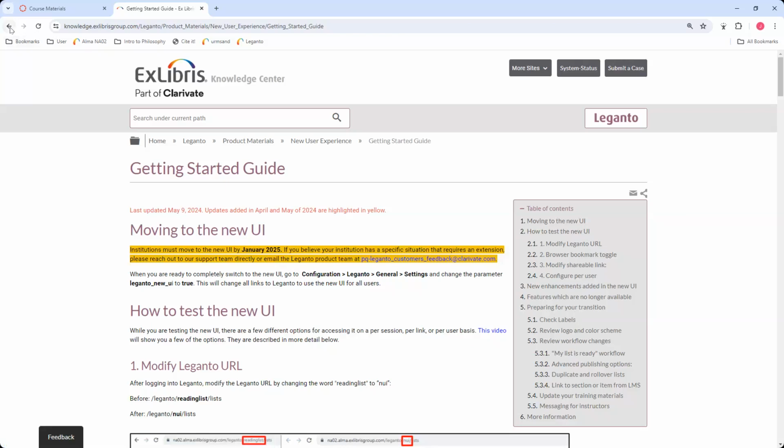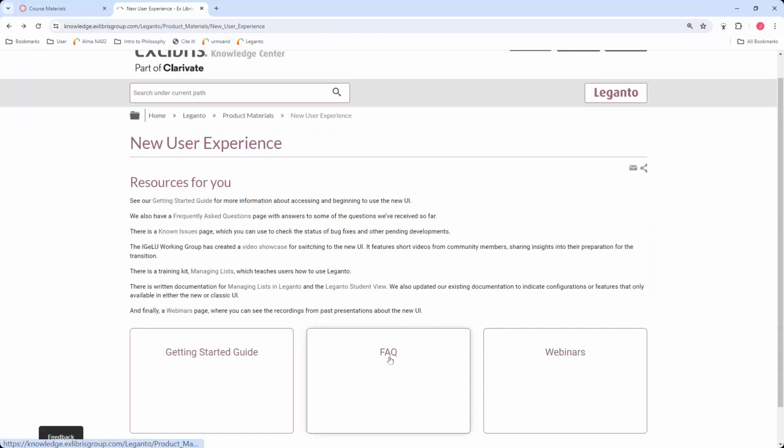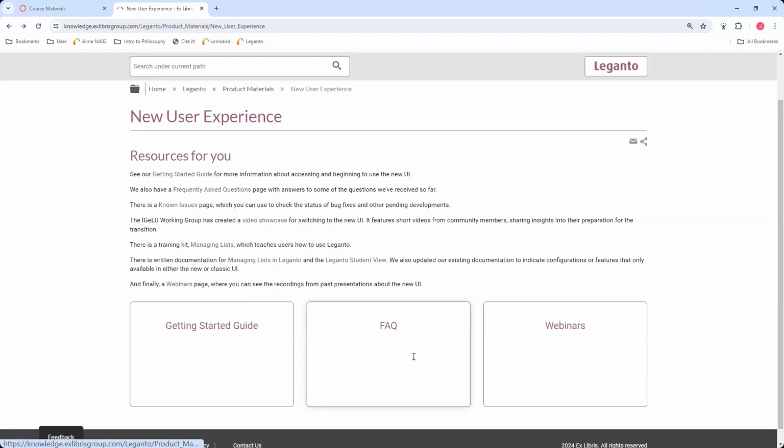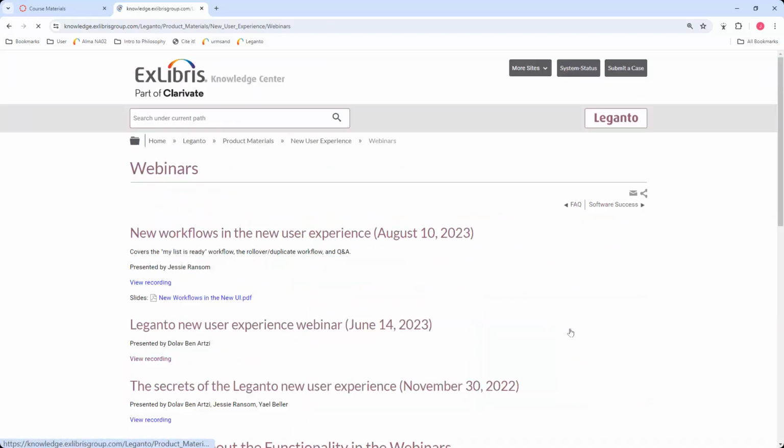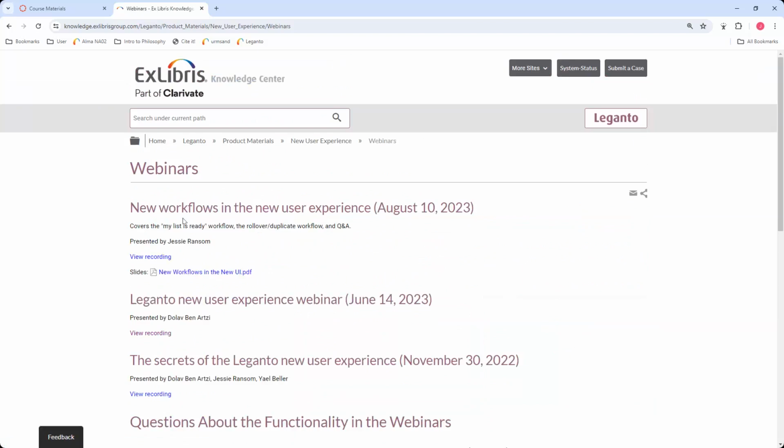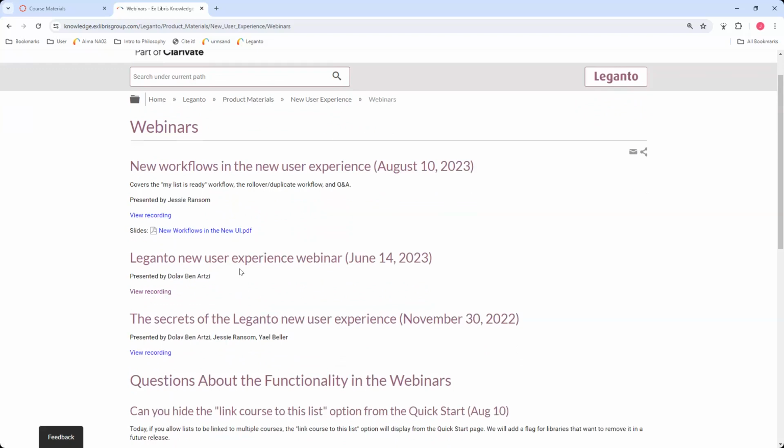So the Getting Started guide is there. There is also frequently asked questions coming from this page. The webinars is what I just talked about. So I'll add this webinar here, but we also have, this is the one I talked about with the My List is Ready workflow. There's 2 here, the Leganto, the 2 that Delav did are, I think especially this Secrets of the Leganto New User Experience is really focused on the process, the design process and the research process that we went through. So if you're interested in those webinars, they're old at this point, but they're still accurate.